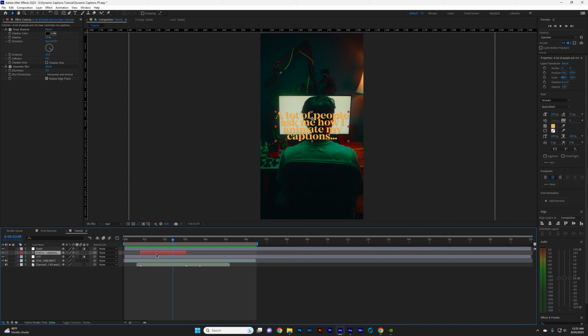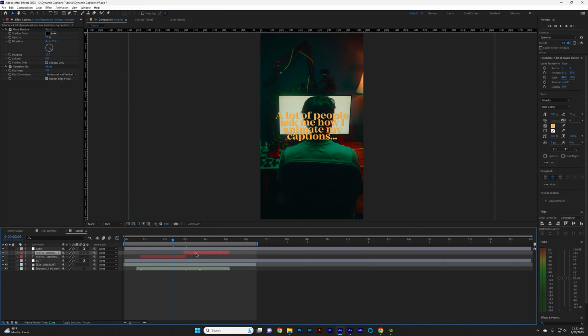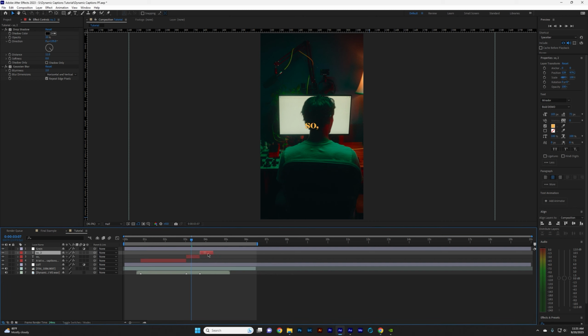Just to speed this up, I'm going to duplicate this layer for the sake of creating the other captions. So I'm just going to write so with a comma. And we can go ahead and align that again, get that centered. And we'll duplicate this once more so we can add the last bit. I made a tutorial, where I say I made a tutorial. So you can just type that in.